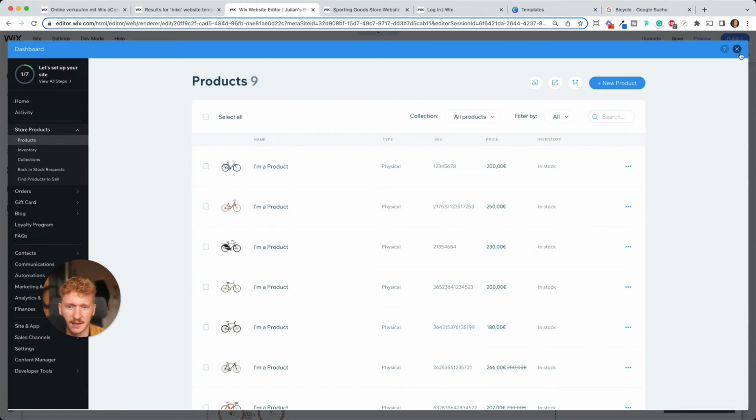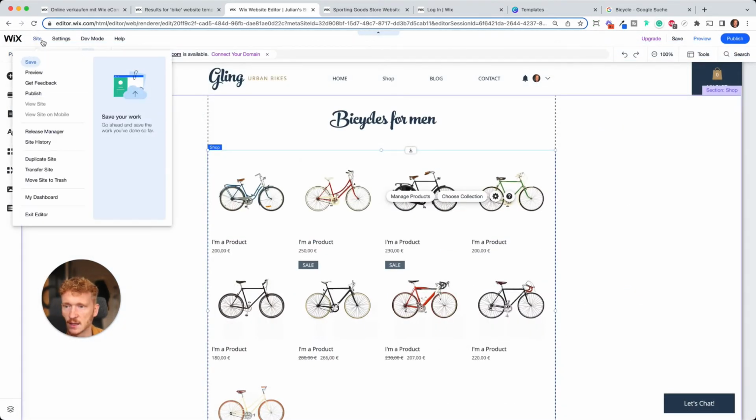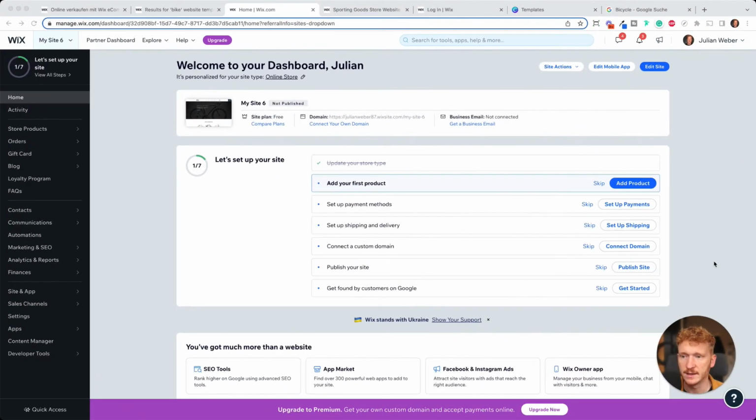So since we are done and we don't want to do a quick change, we can also just close this, click on Site, and then exit the editor. And you don't have to worry because it's already saved. Wix auto saves the site for you every 10 seconds or so. So we can click exit the editor. And now we are in the back end of your site.